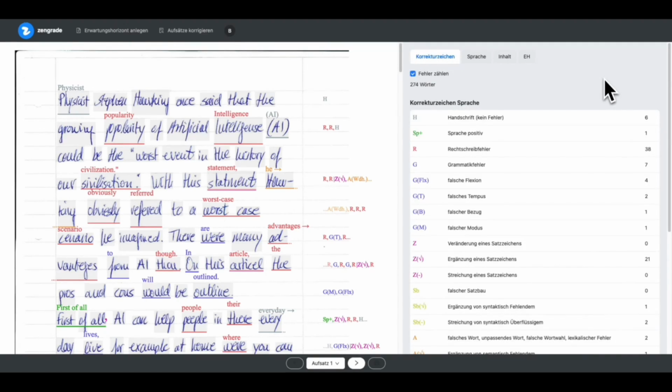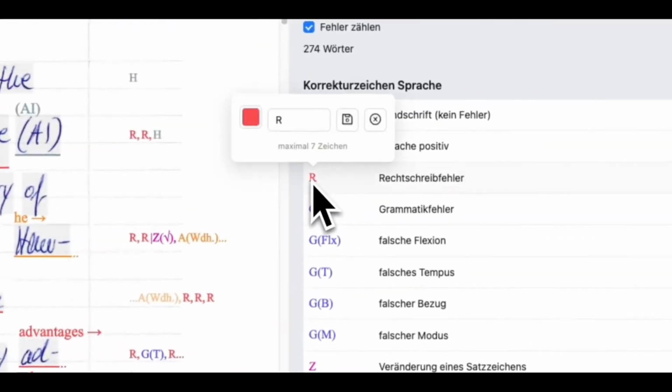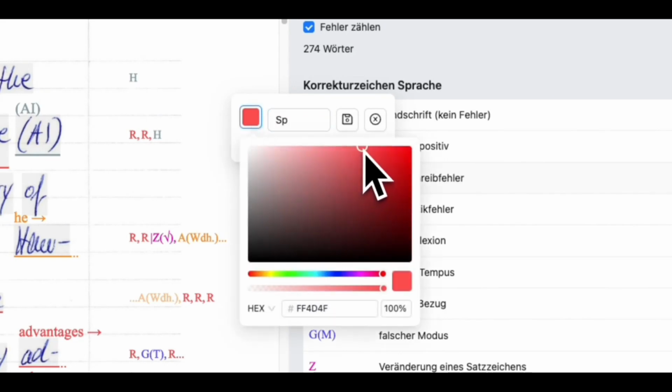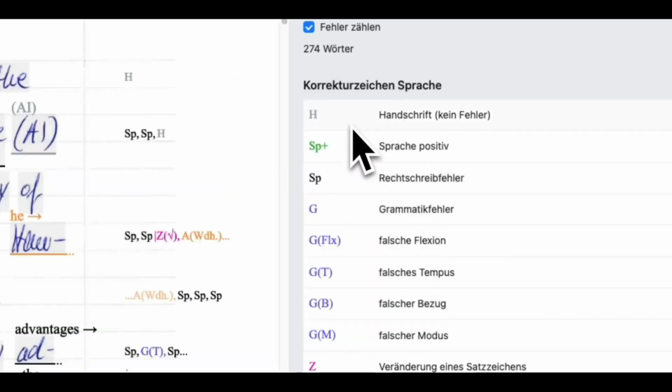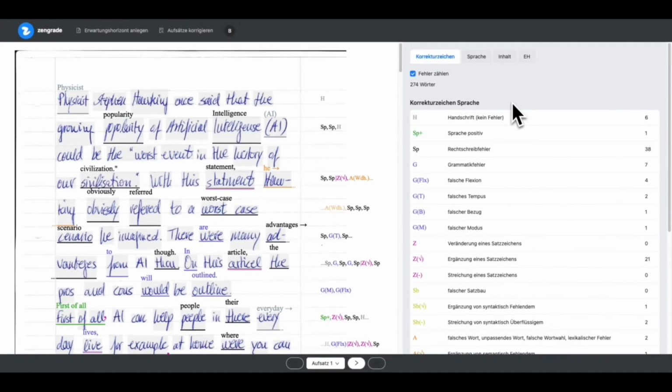Prior to examining the correction marks that zengrade suggests, you have the opportunity to input your own correction marks and select your preferred colors. In case you wish to merge multiple categories, make sure to choose the identical letter and color for each. Zengrade will auto-apply your correction marks.